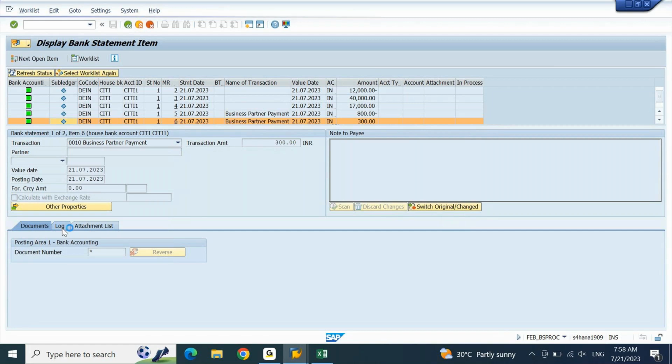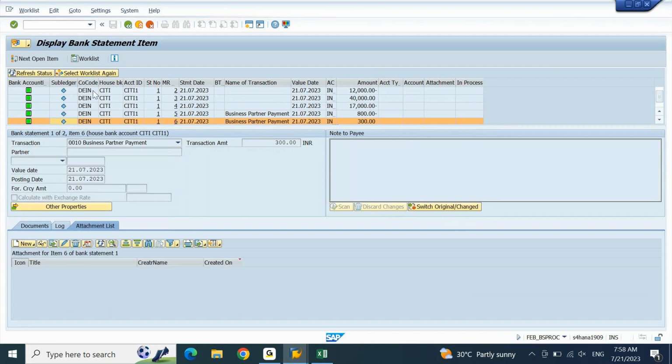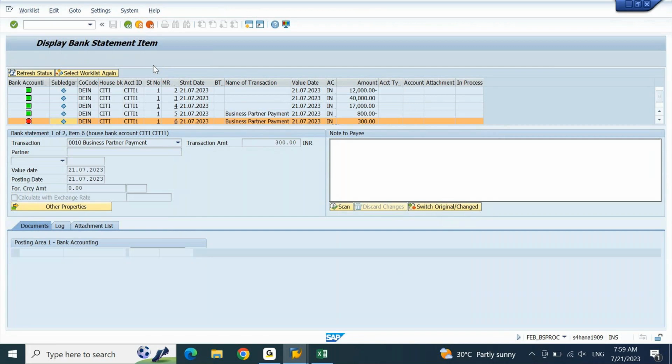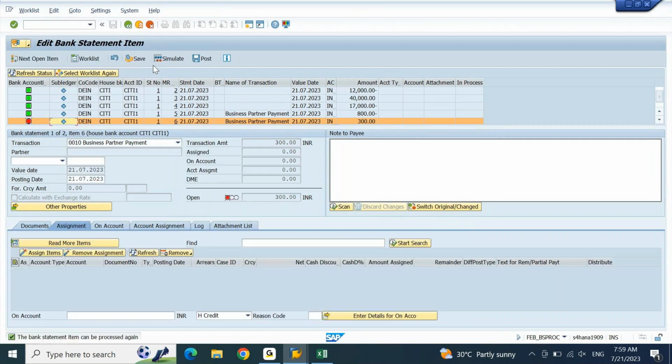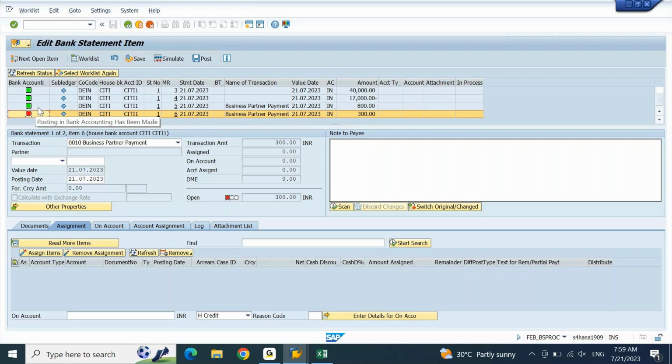I think somebody is locking this because it's coming in the display mode. Change status to open. Now this is open. I'll go to change status. Now this is not processed. The 800 related entry is not processed. The bank expense or bank income, something was not processed.